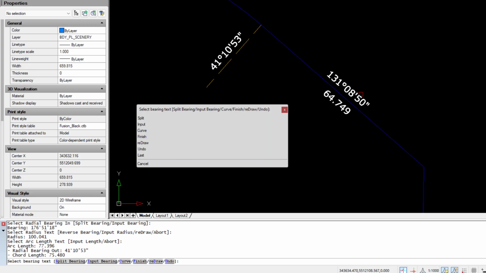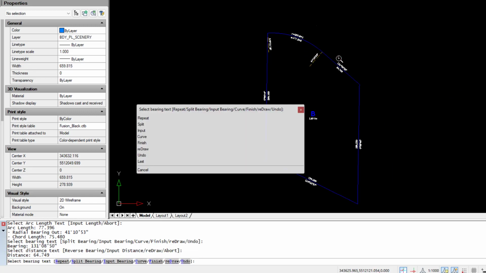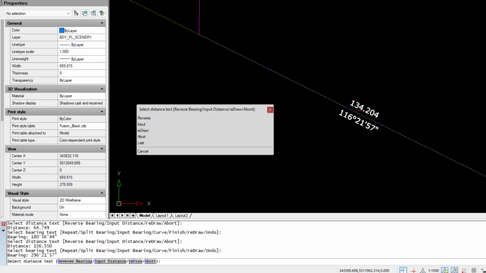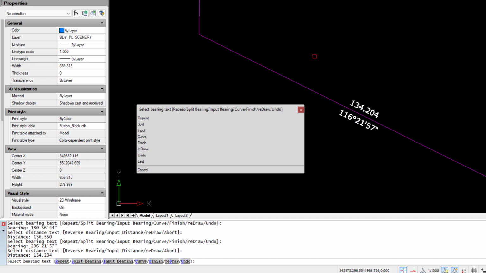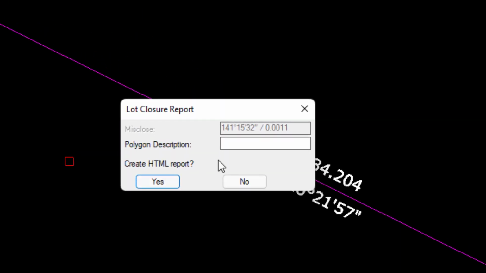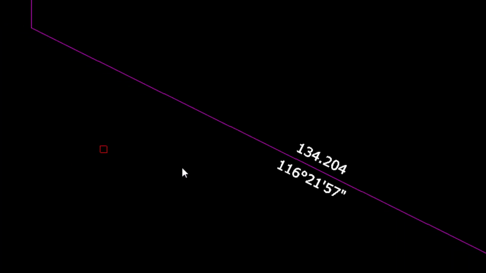So we can simply go pick the bearing, pick the distance, pick the bearing, pick the distance, pick the bearing, and pick the distance. This completes our closure. So we can type F on the command line or select finish. There's a dialog showing the misclose of the closure, which in this case is 1.1 millimeters, which is acceptable in this case. Therefore, I will enter the description for this lot, which is lot B, and click yes to create the report.